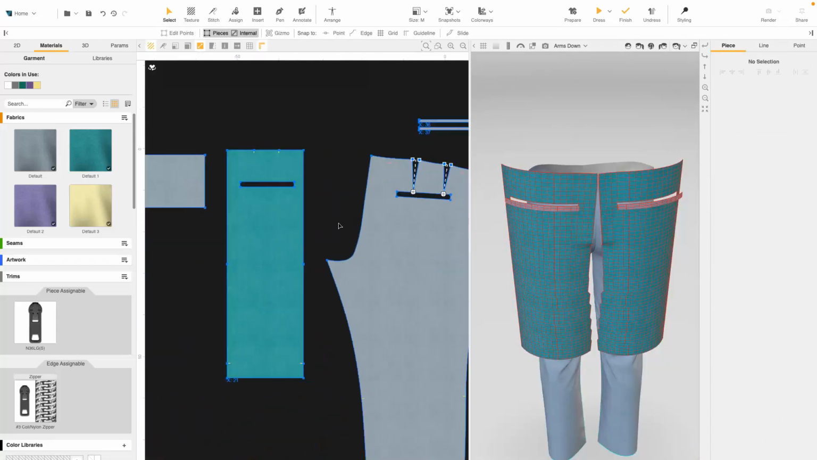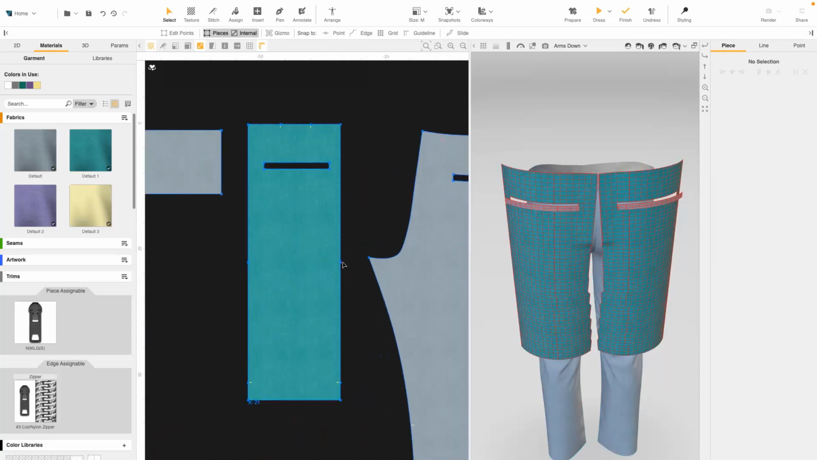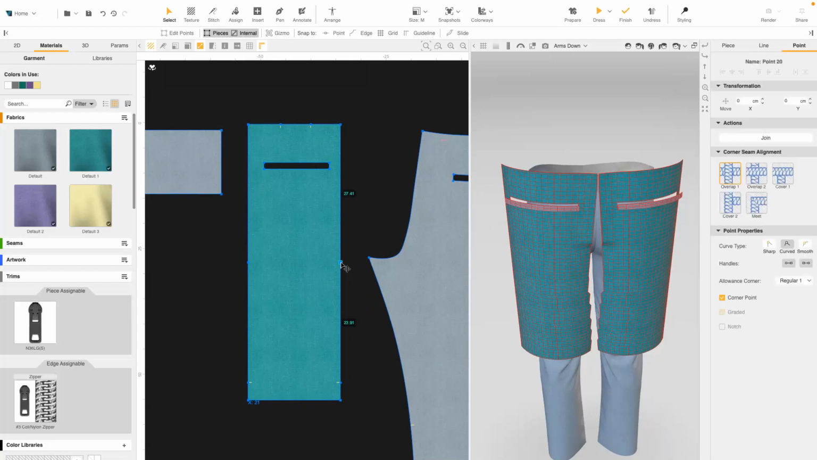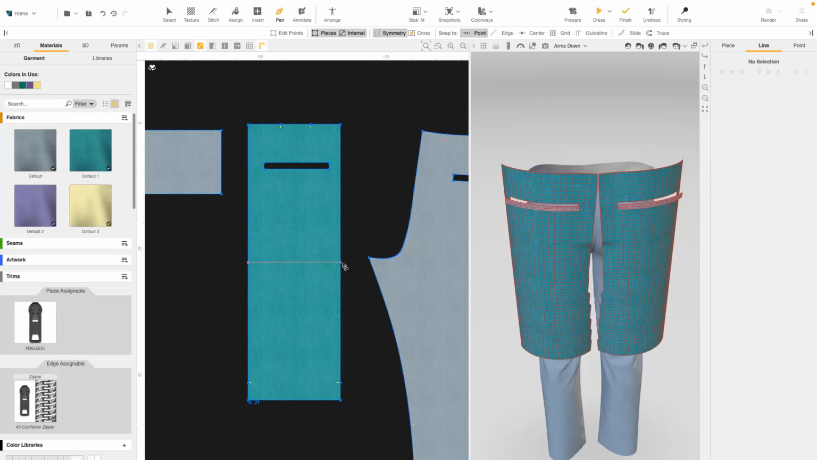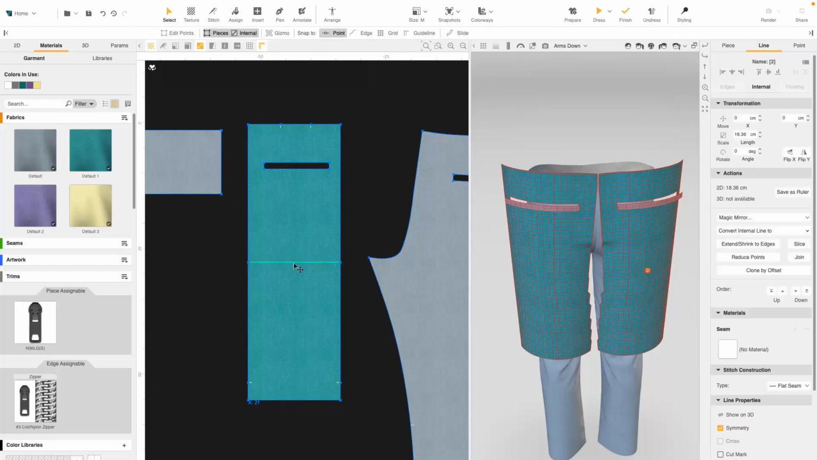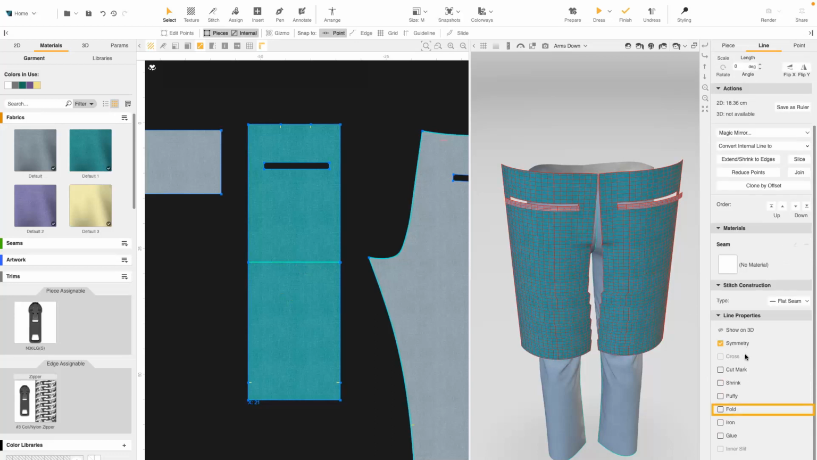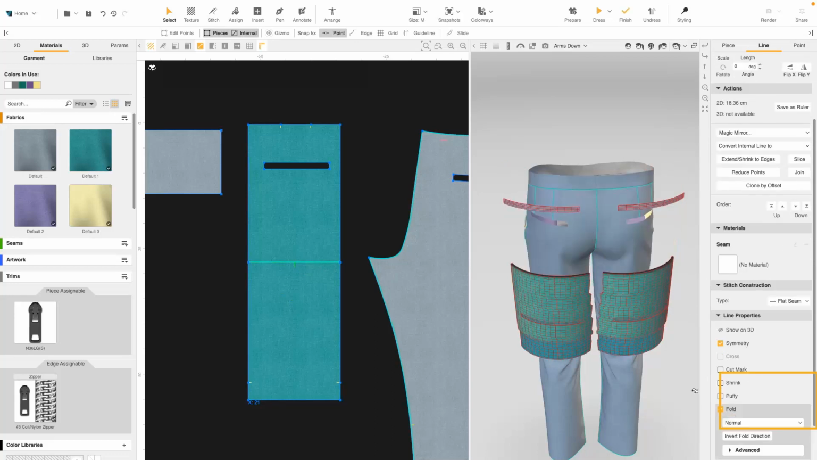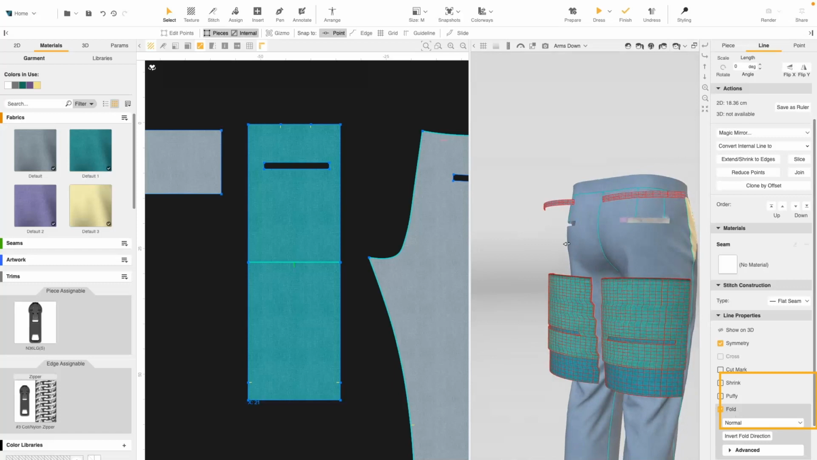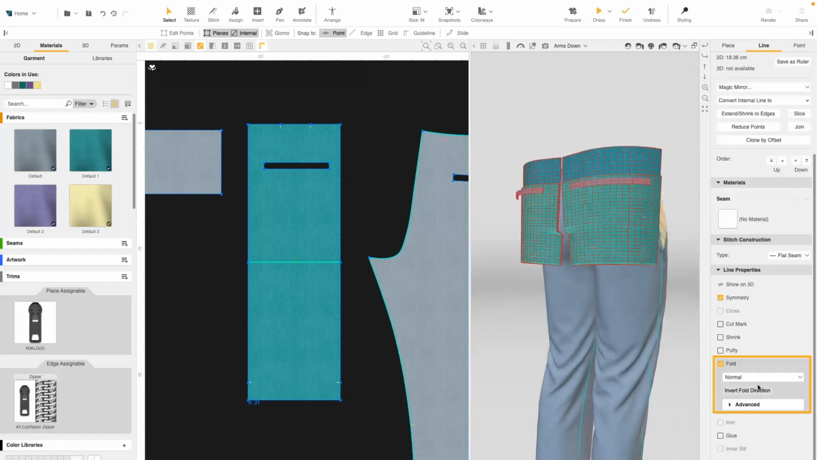The pocket bag needs to be folded up instead of having two separate pieces. We want to add a fold line on the pocket bags. There are corner points to mark the fold position. We select the line, then go to the Context view under Line Properties and select Fold. Then, we adjust the fold direction and the fold type to sharp.